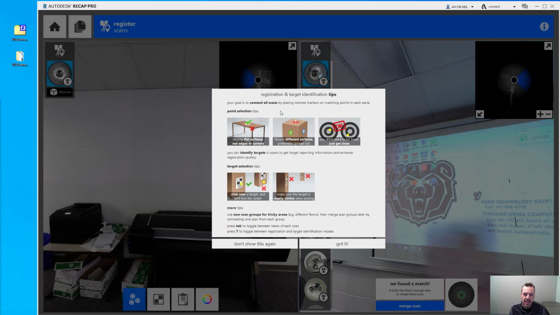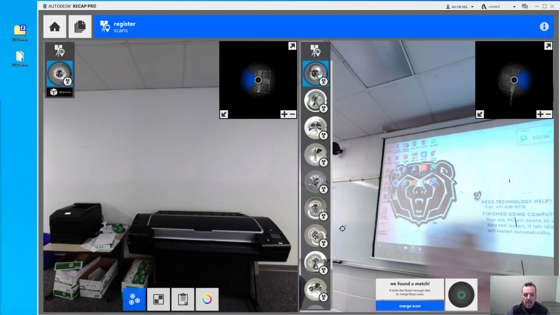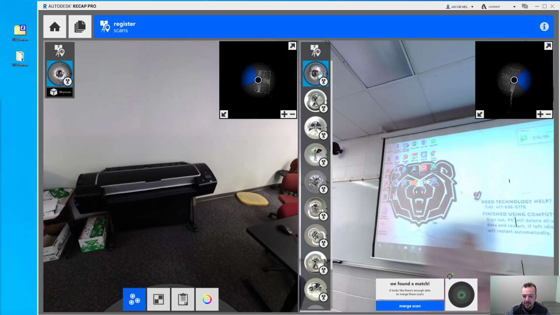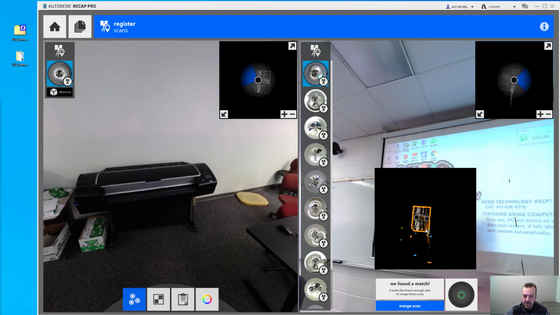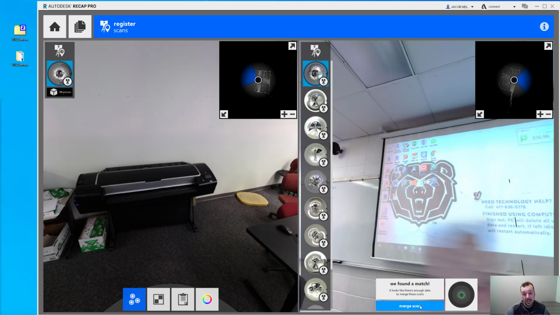The way it does that is it has different points. We want to match different points that are in here. And I'll say, okay, I got it. If you notice already, we found a match, and it gives you a little preview of what's going on. So the match that we have is good. We could hit merge scan and move on.